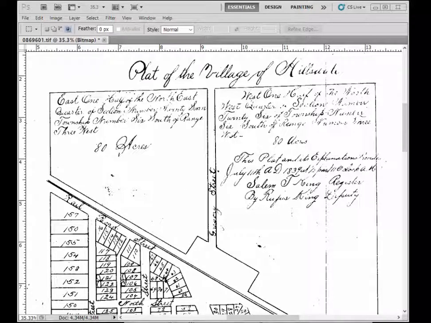Hello, this is Kathleen Wieses at Michigan State University's Map Library, and this video is going to demonstrate how to pull up subdivision plats from the state of Michigan's government website that has that.